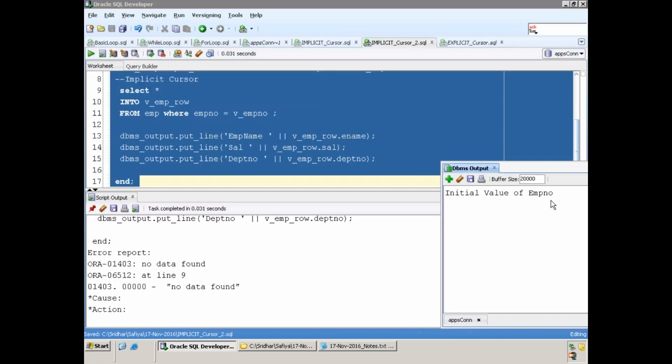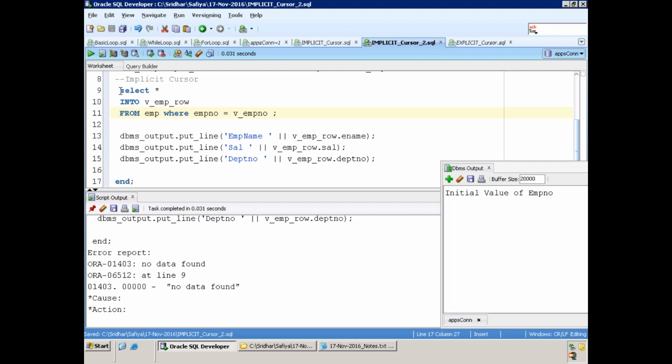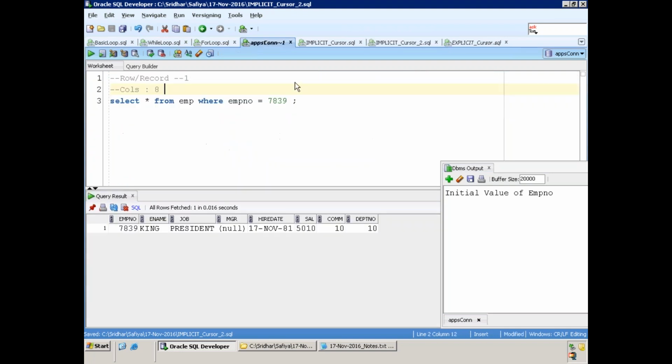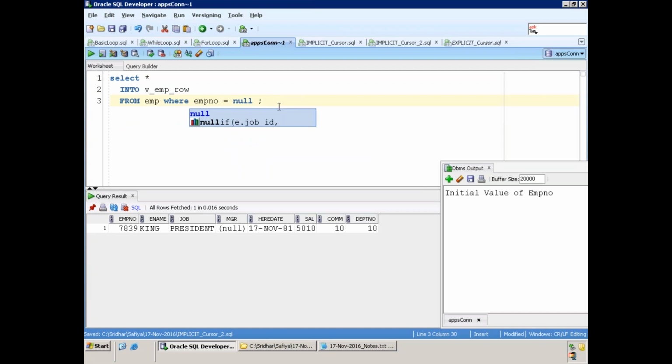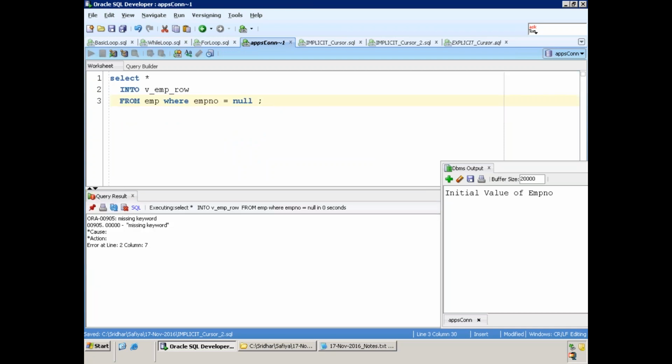Now what is the initial value here? It is empty, or nothing but null. Correct. So if you're passing null to the SQL query, what can it do? Or else you can try here. I'll take the same query and just pass null like this. Will it give data? No, right?